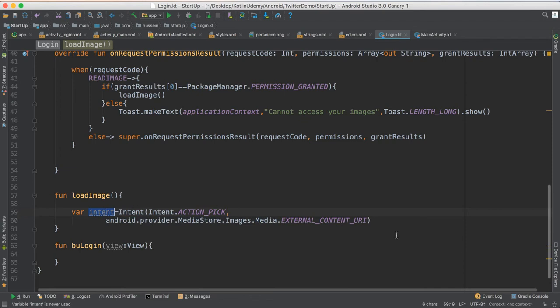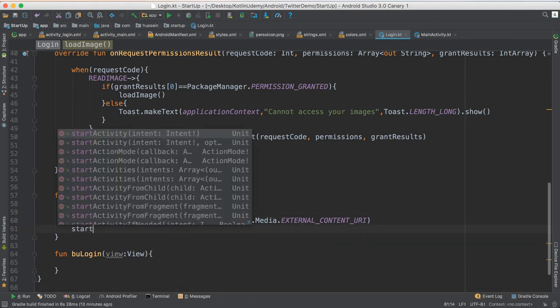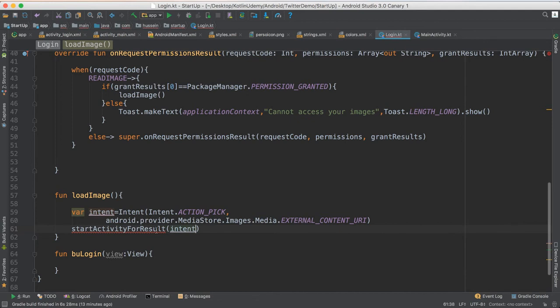Then you start this intent. How do you start it? You start it and you're waiting for results. So you cannot just say start activity. Start activity just starts something, but if you start something and you wait for something from it, because when I start the application to pick an image, he will pick the image, but when he picks the image, I have to get that image back. So I need to say start activity for result. Why? Because I expect a result coming from that one. So I send him the intent.